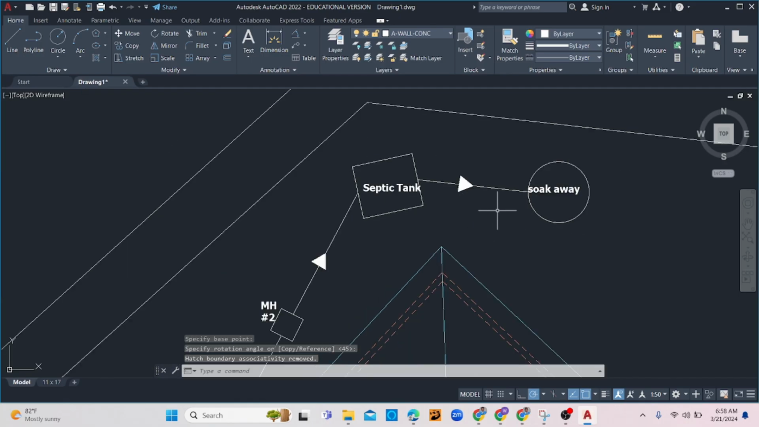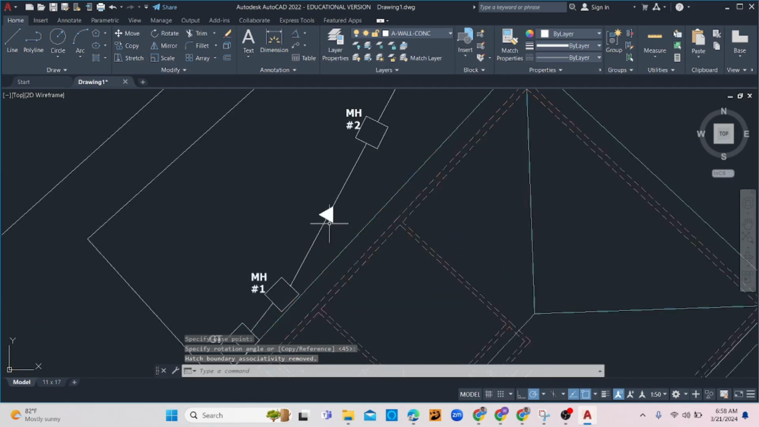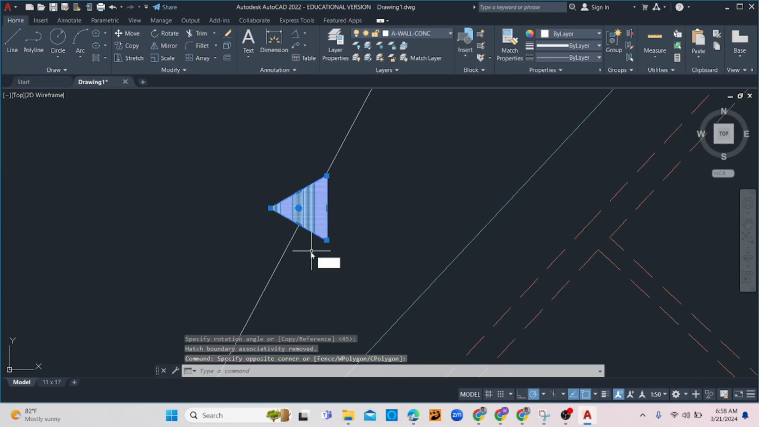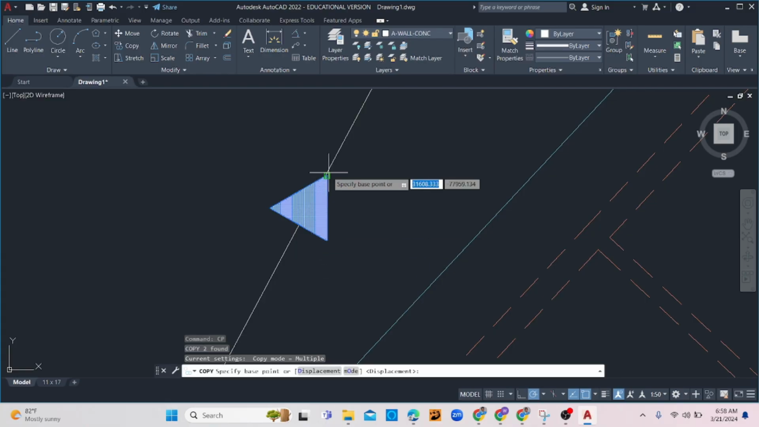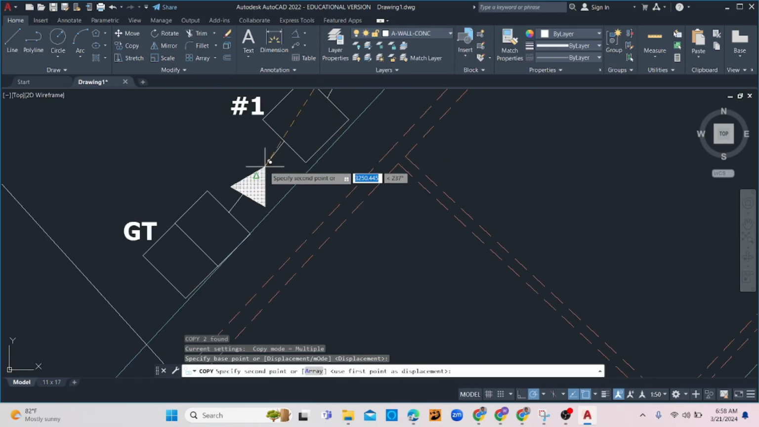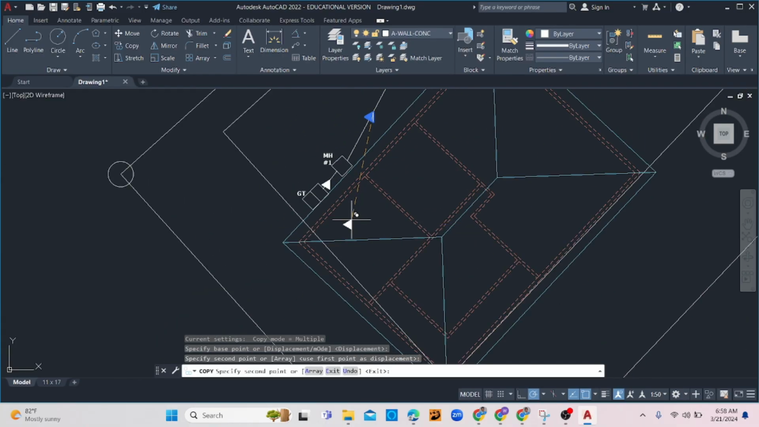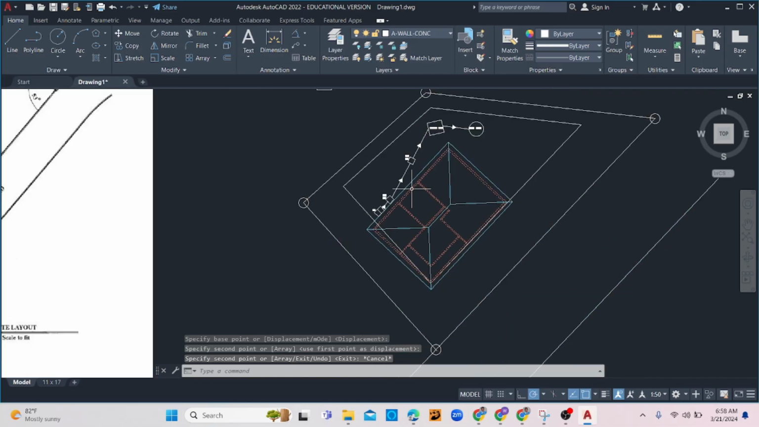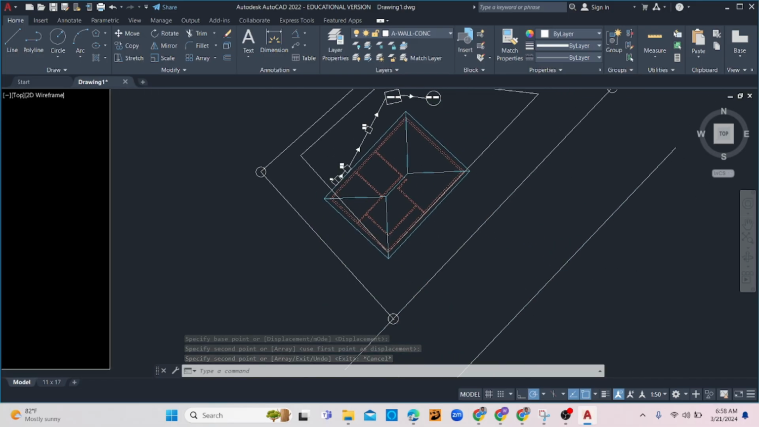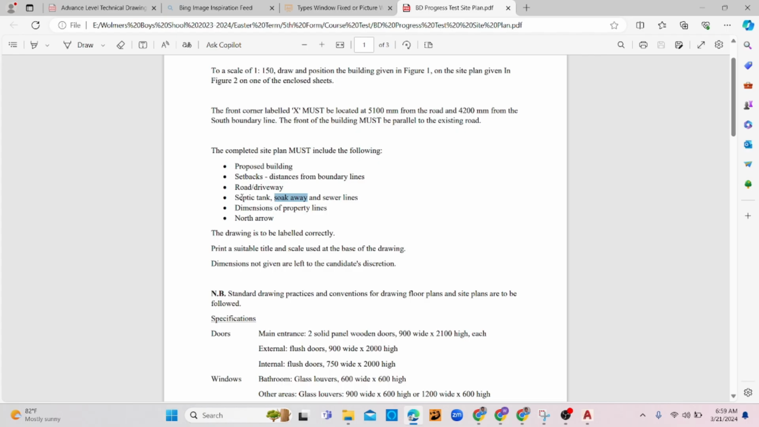Alright, so it's showing you the way in which the sewer or the water flows, the wastewater, sewer line stuff. Alright, now we need to add a roadway at this point. So we need to add a roadway because they asked for the roadway, they want the north arrow, and they want all of that stuff. Alright, I'm going to be putting those in place now.